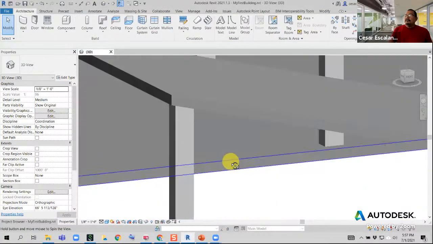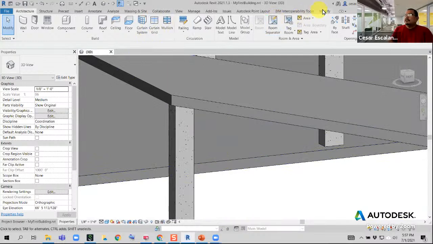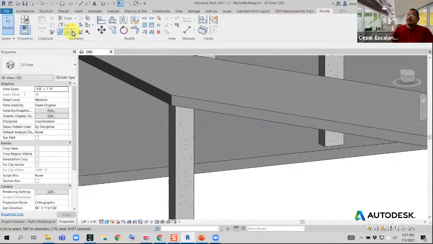And then you can do something that is cut geometry, which is under the Modify tab. Then you find this cut tool. So cut is going to cut geometry based on another one.